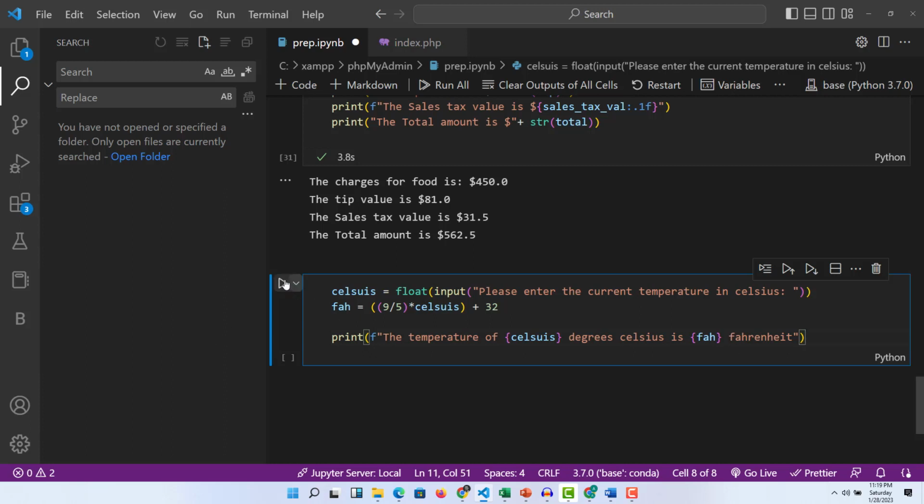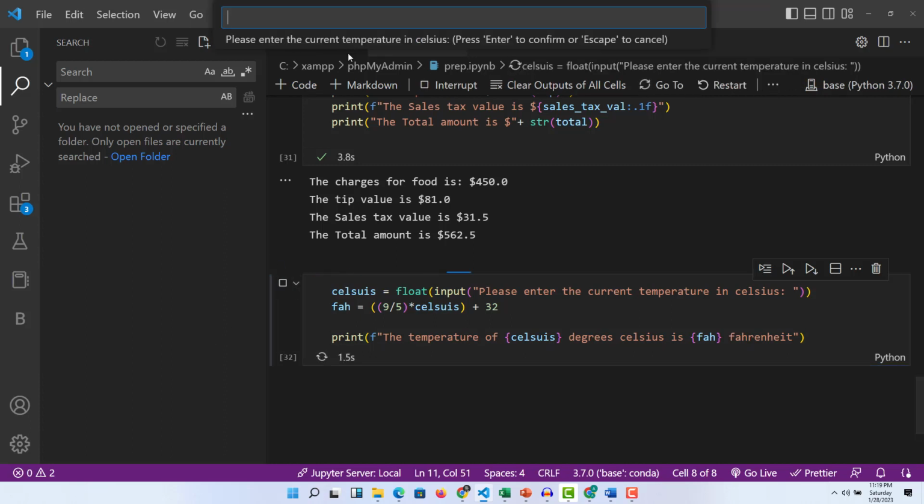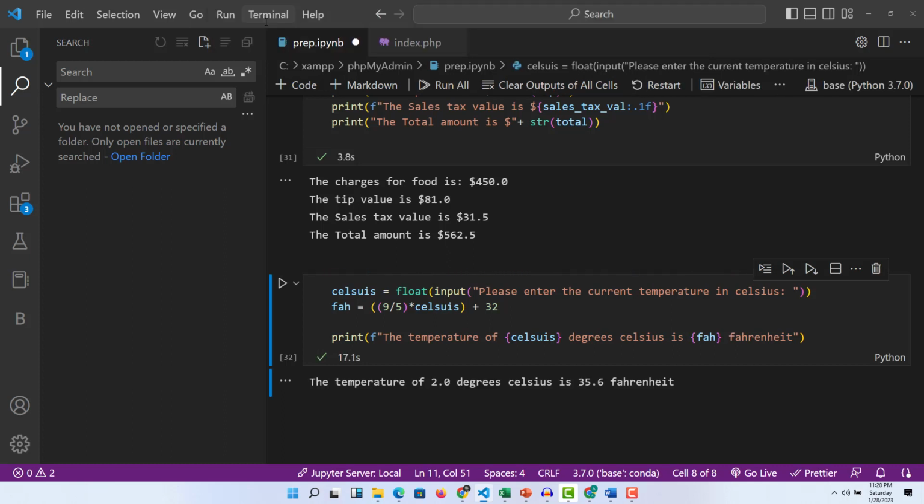So now let's check if it's correct. I apologize if I don't get the spelling. My bad. So when you click on flag now, it's asking to input the current value in Celsius. Let me say, for example, it's very cold. Let's say 2. The temperature of 2.0 degree Celsius is 35.6 Fahrenheit. It's as simple as that. Like I said, this is really simple.